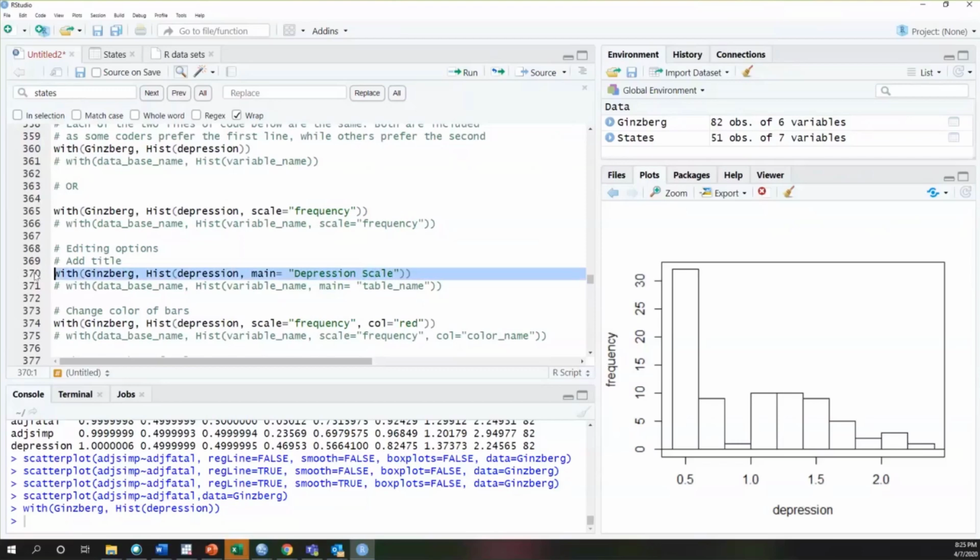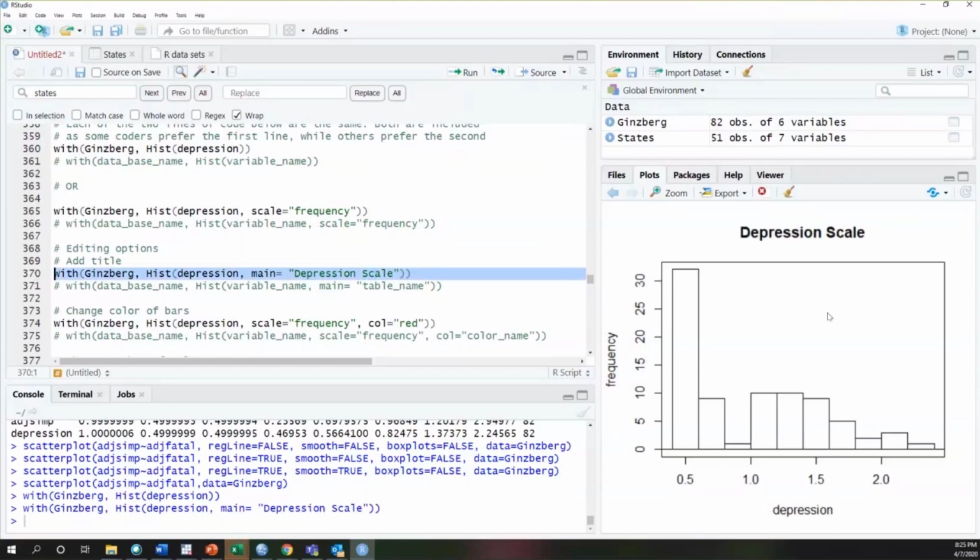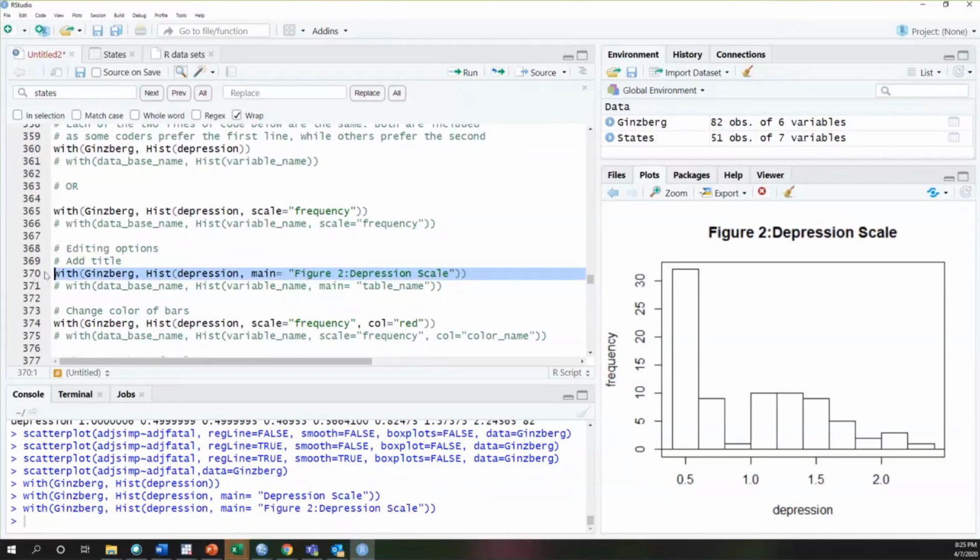So I'm going to highlight this, hold down Control and hit Enter, and you'll see that it adds depression scale at the top. Now, you could also, if you want, call it like figure 2. So let's say that you're making different figures for a really basic report that you want to put out, and it will change the title very easily.